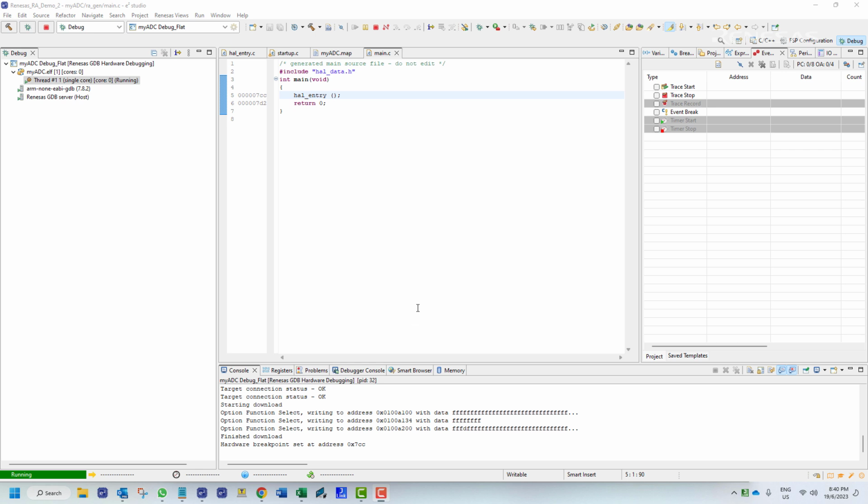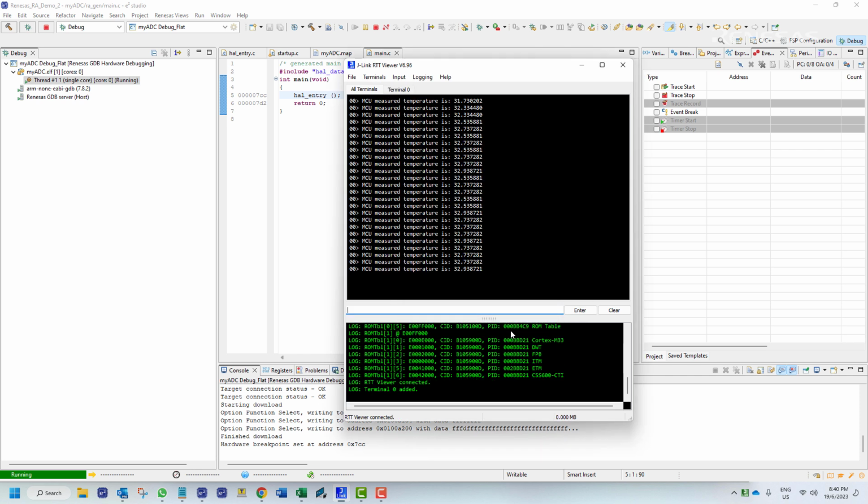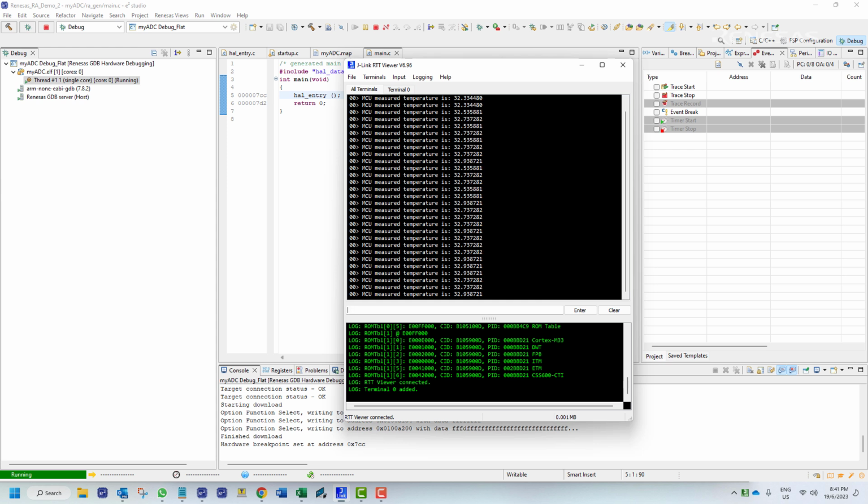Now we open the J-Link terminal. We put in the address, make sure the USB is selected and press OK. And as you can see, the values of the temperature readings are shown on the screen.